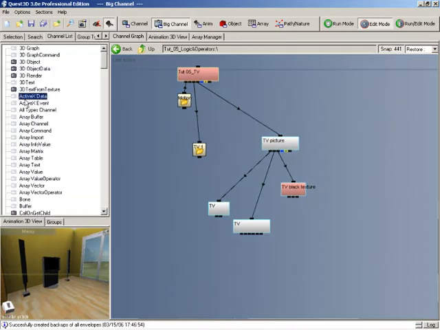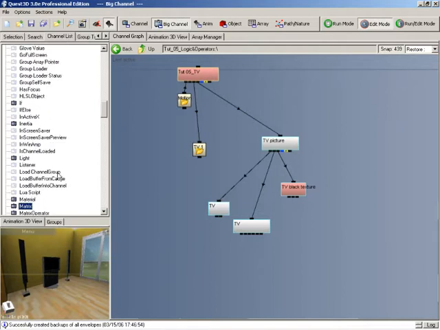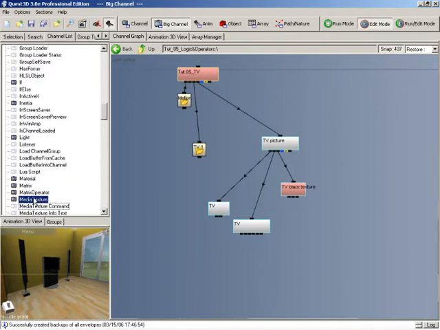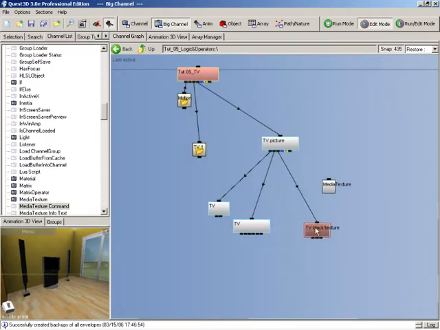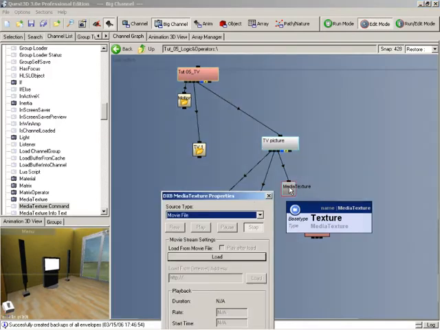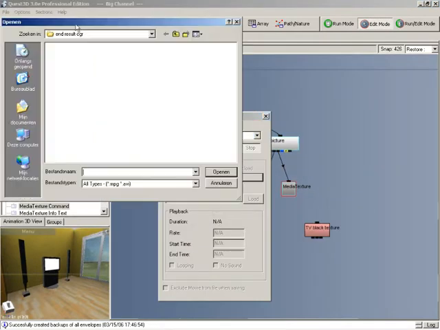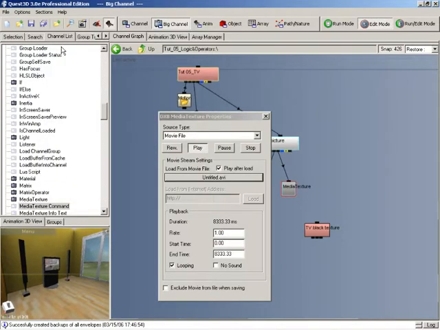So if we go to the channel switch and then channel list and then go to M and find media texture, what we can do is replace its current black texture with our media texture here. Now if we double click the media texture and hit load, we can then go and browse, find a movie, load it in, and you see there's a few settings here.